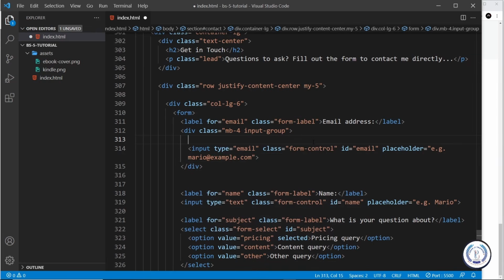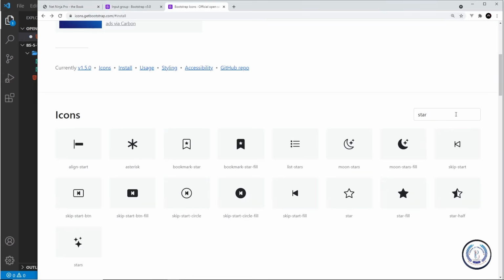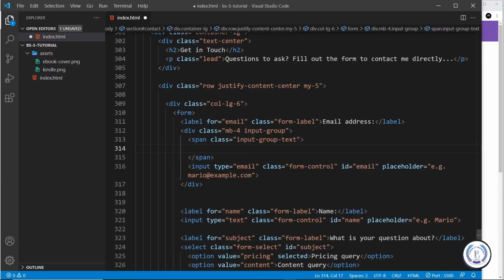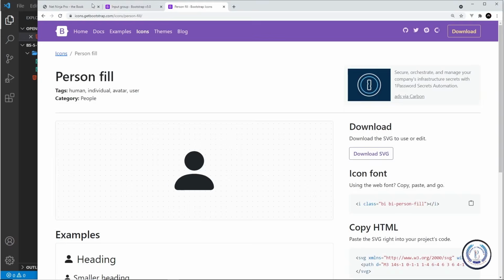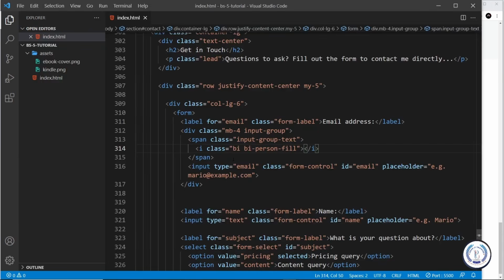So I'll do a span with a class of input-group-text like so. And then inside that, we're going to add an icon. Now, if we go to the icons, we can search for an icon, and it's going to be a person. So let me type person. And I want one that's filled, so this one will do. Let's grab that, and we'll place it right here like so. Awesome. So if I preview this now, we can see this input group, and on the left we have this little person icon. Cool.